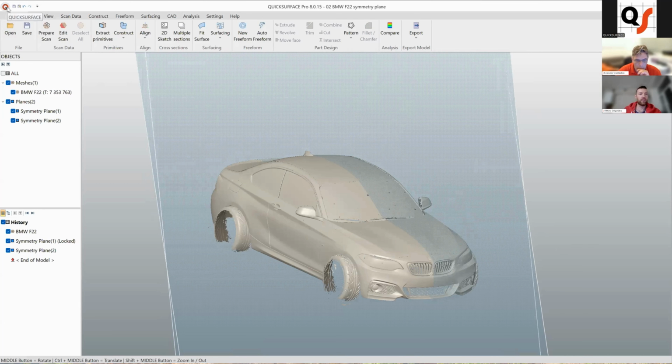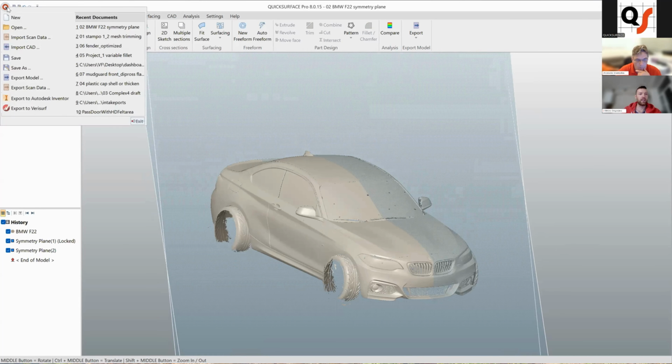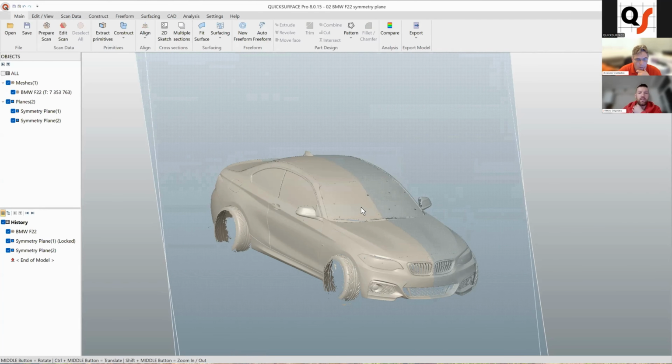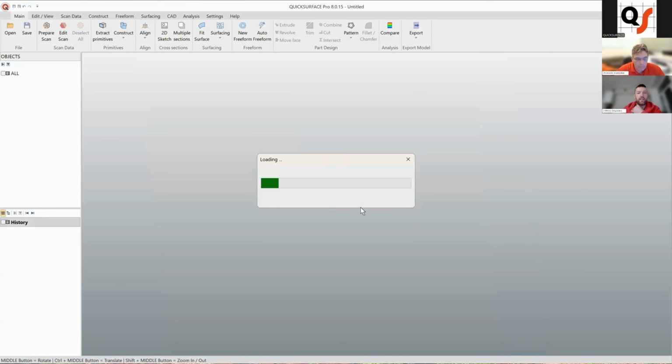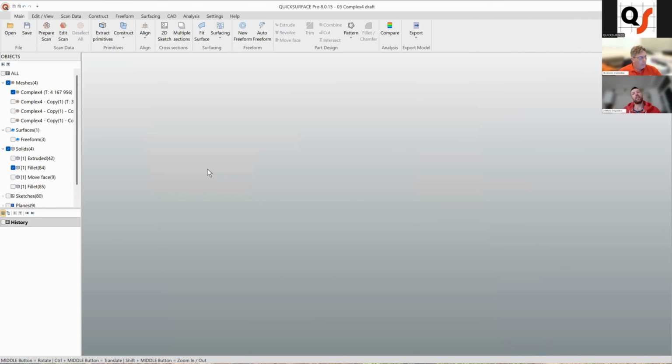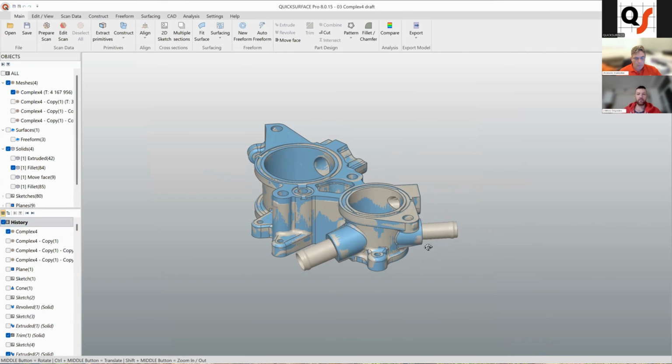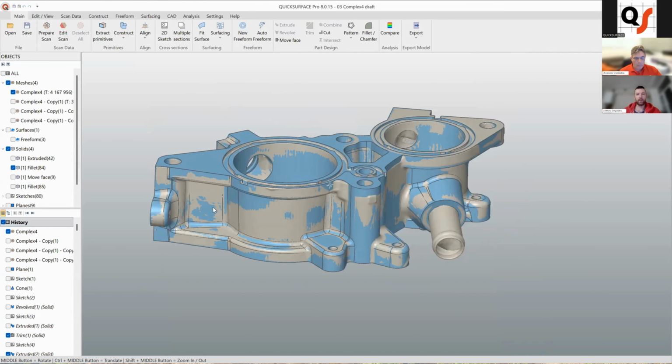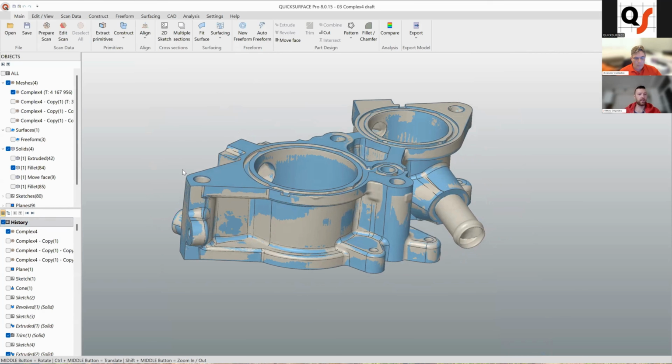Now we could move over to our next topic, which is draft surfaces. This is something new also that we introduced in our Quicksurface 2026. Basically, it's quite essential for casting parts. It's likely they will have quite a lot of drafts everywhere because of the nature of how this is being manufactured.